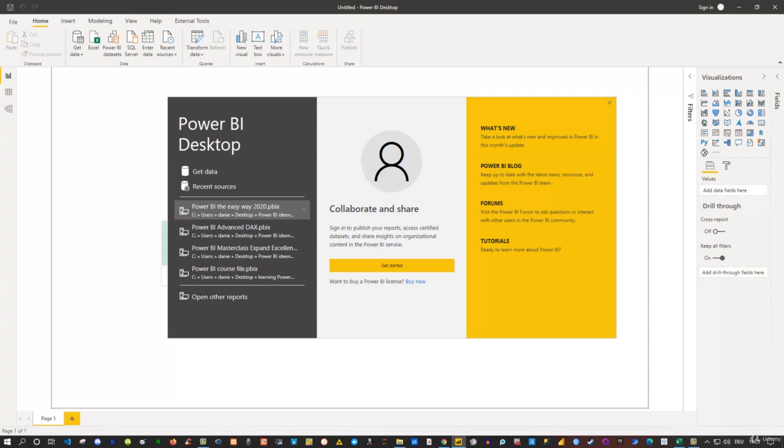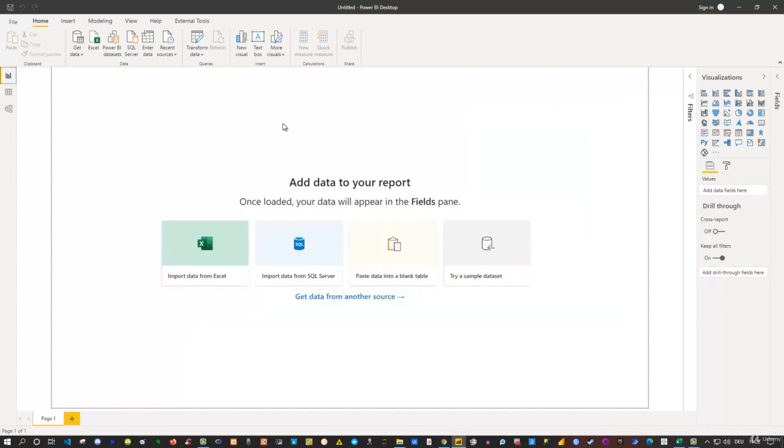Now, in the last video we learned what the interface of Power BI looks like, so we had a little tour, but now let's actually dive into it. So let's practice. At first, there's a pop-up window and you can see I have opened up the completely new Power BI report. So let me close this here and let's import data.